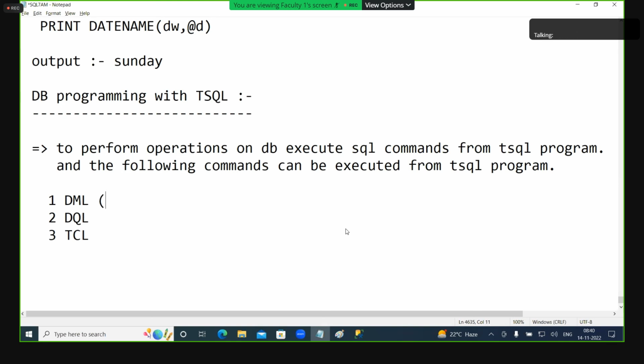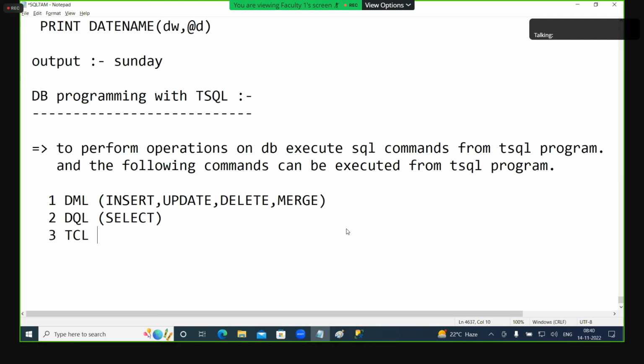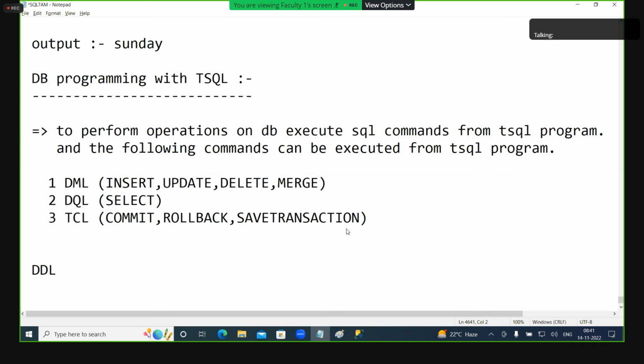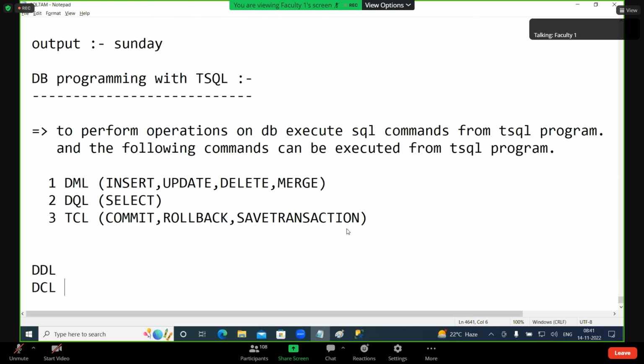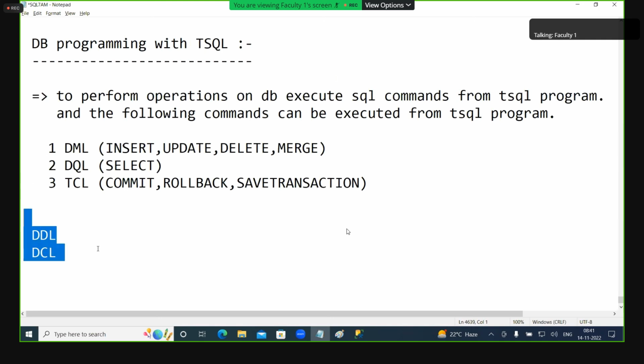What are the DML commands? Insert, update, delete, merge. What are the DQL commands? Select. TCL commands: commit, rollback, save transaction. So these commands are executed from a TSQL program, but we never execute DDL commands and DCL commands. DDL commands like create, alter, drop, and DCL like grant, revoke, we don't execute from TSQL programs.